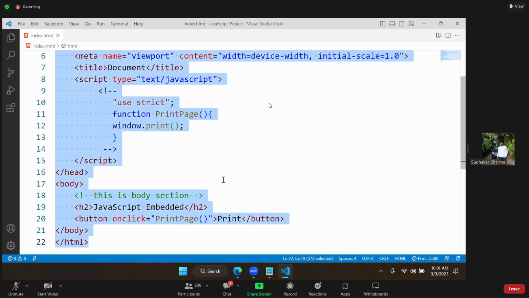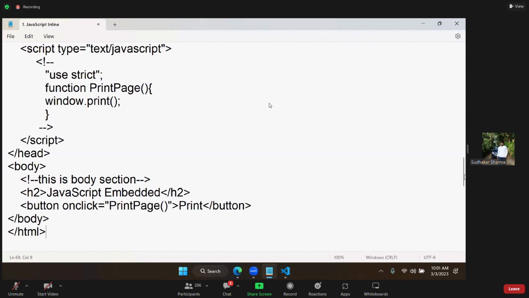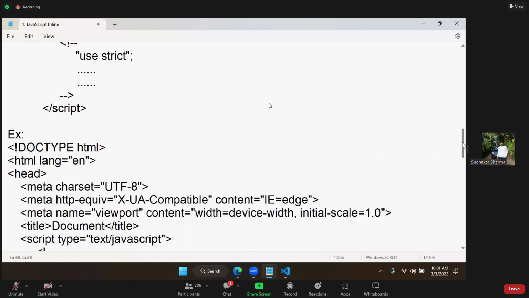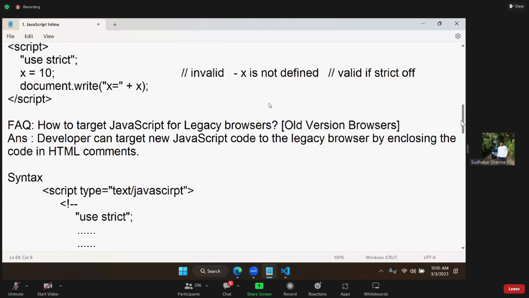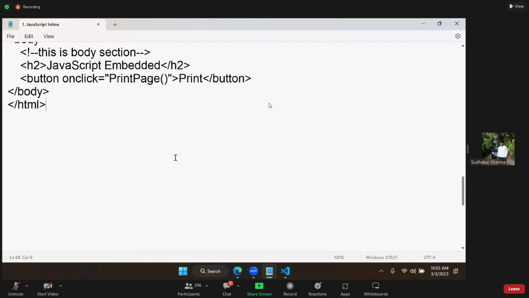So, how to put JavaScript in the page. If you put JavaScript with the embedded technique, there are many more things you need to know. What is the MIME type? What is strict mode? How to configure it? What is legacy? How to target the legacy browsers? That is important. So these are two techniques: how to write JavaScript inline and how to write JavaScript embedded.